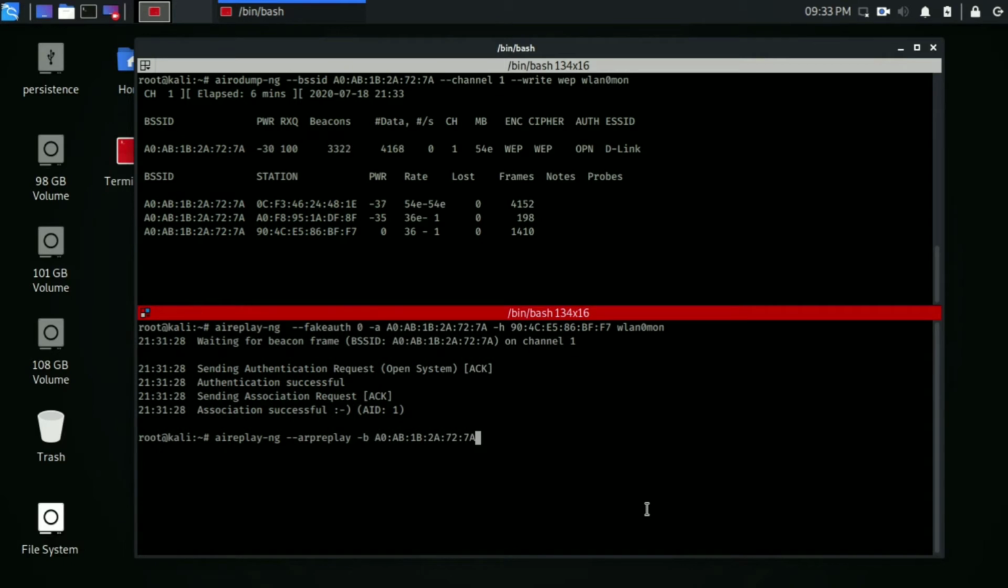Close. And now here we have to say our BSSID, dash h, and I will paste mine, and we have to place wlan0mon. So a simple command: aireplay-ng ARP replay, our BSSID, their BSSID and our BSSID. And so now guys, let's see the data.